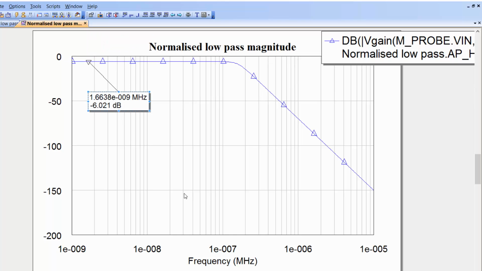Of course, this graph is on a log scale, so we can't really see the zero frequency because of the way the logarithmic scale works. However, if we just take this marker all the way down here, we're looking at the gain at 0.001 Hz, and this will give us a good indication of what the gain at 0 Hz would be.